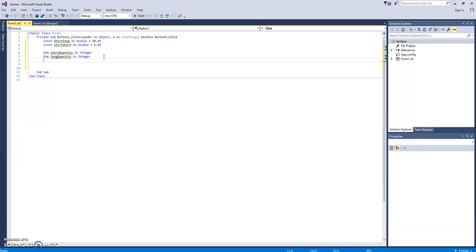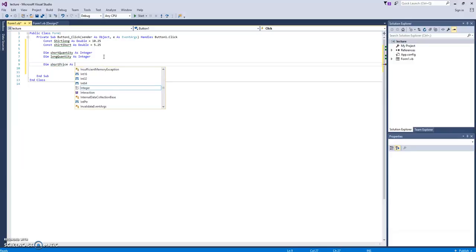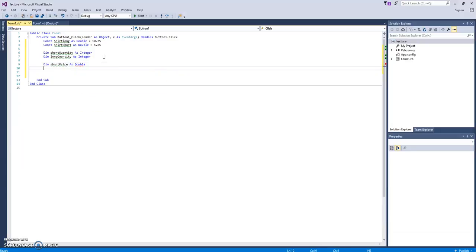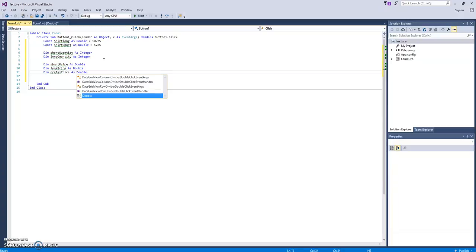And the last one we'll do is we're going to dim short price as double. We're going to dim long price as double. And we're going to dim pre-tax price as double. Okay, so what we did was we have 3 sets of variables.